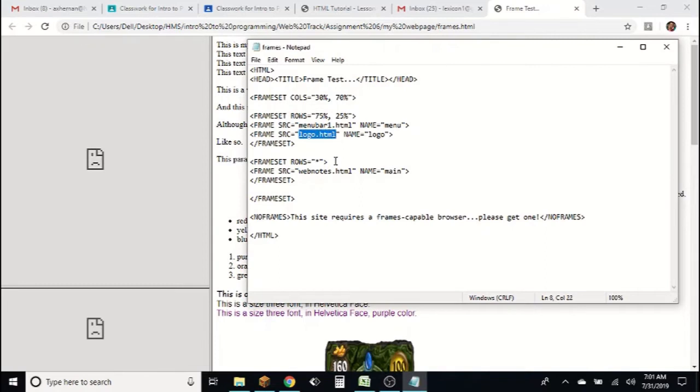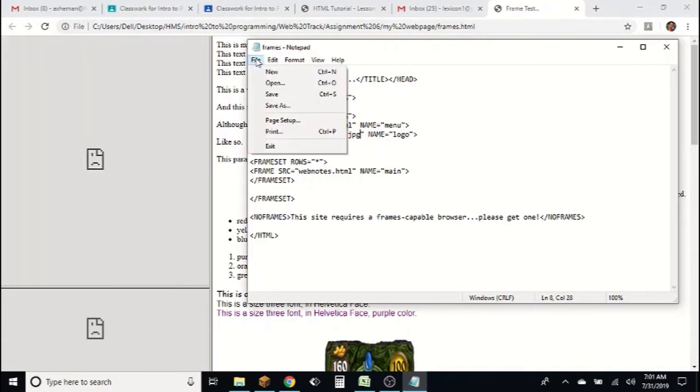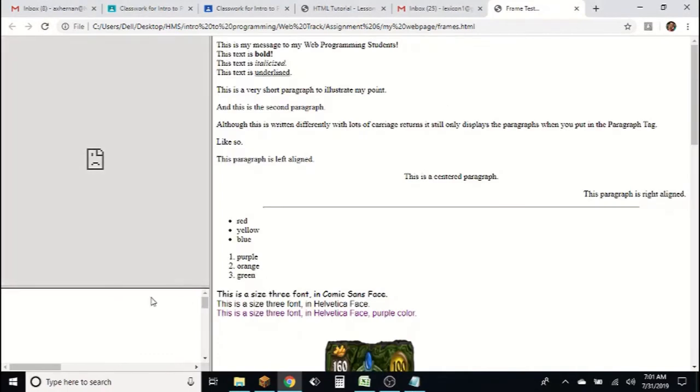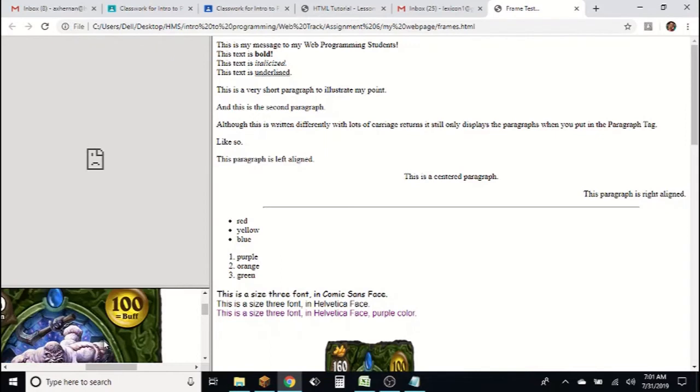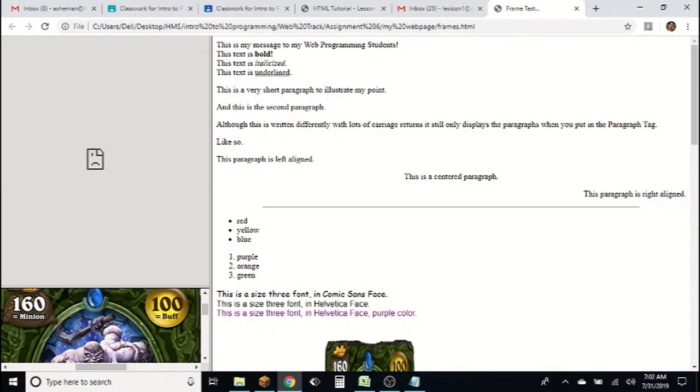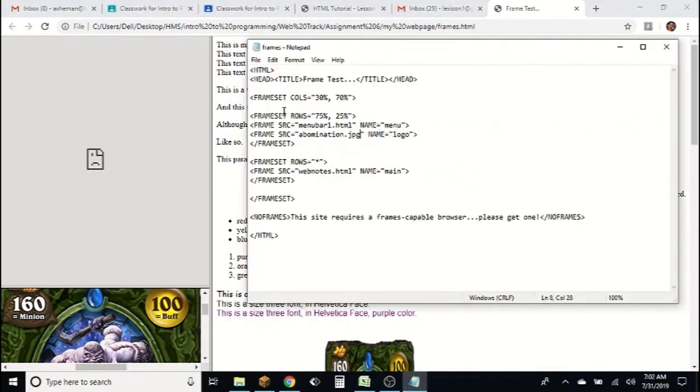We're going to put, let's take, I think it's abomination, right? Because I know that's in there. .jpg. So there's our abomination somewhere. There he is. He's big. So you would make sure that the image you put in here would be the correct size for this window. So if you come over here, you'll see the rows are 75%, 25%.